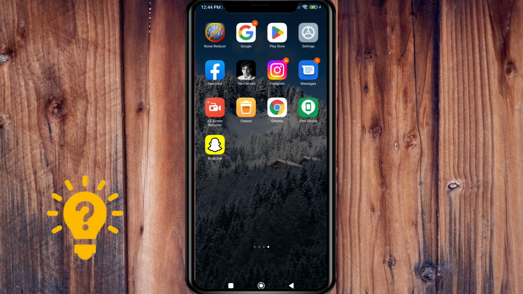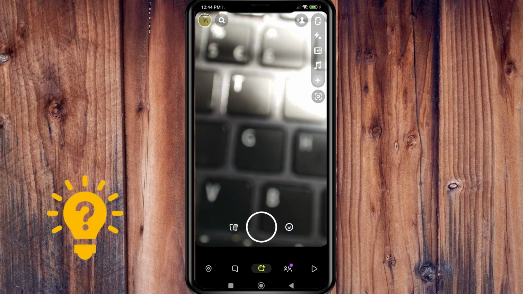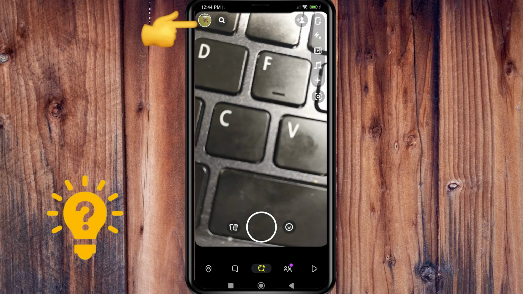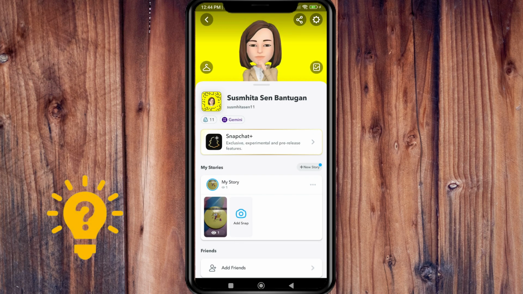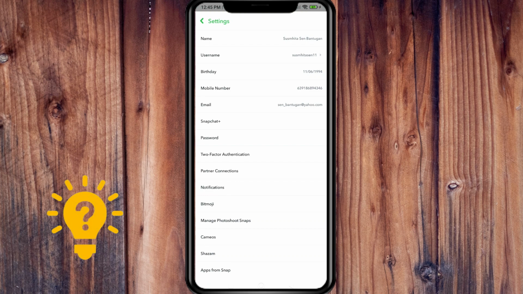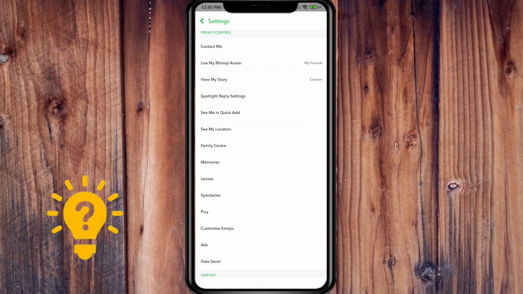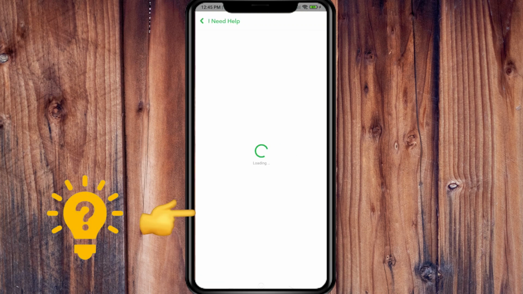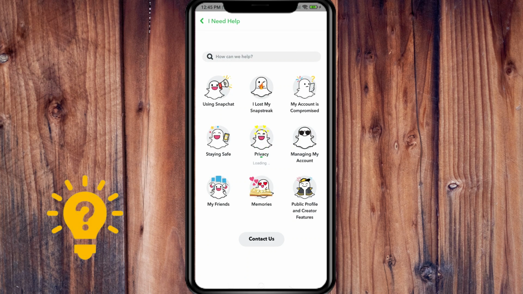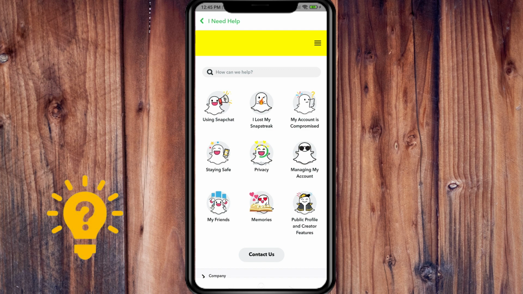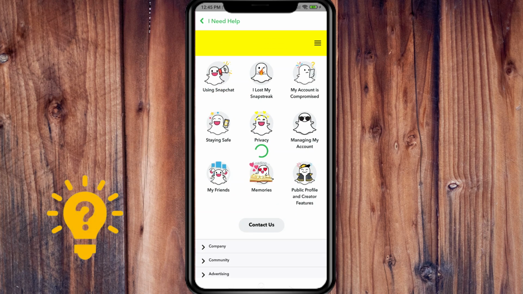First thing you need to do is open the Snapchat app, and click on your profile icon on the upper left corner. Then, on the upper right corner of the screen, click settings. Scroll down and click I need help, and press I lost my snap streak.